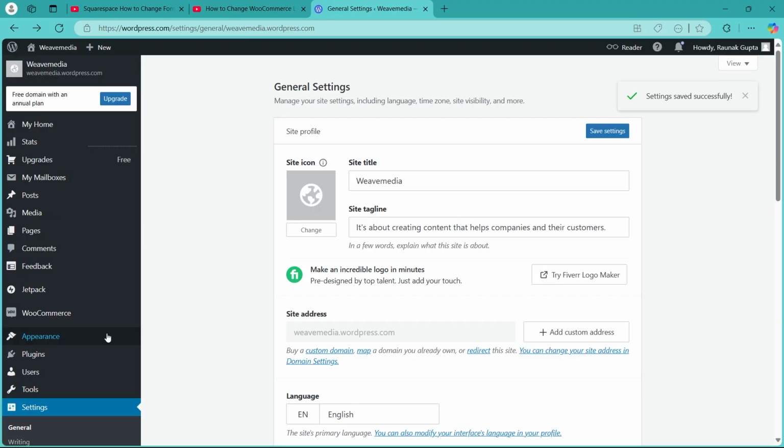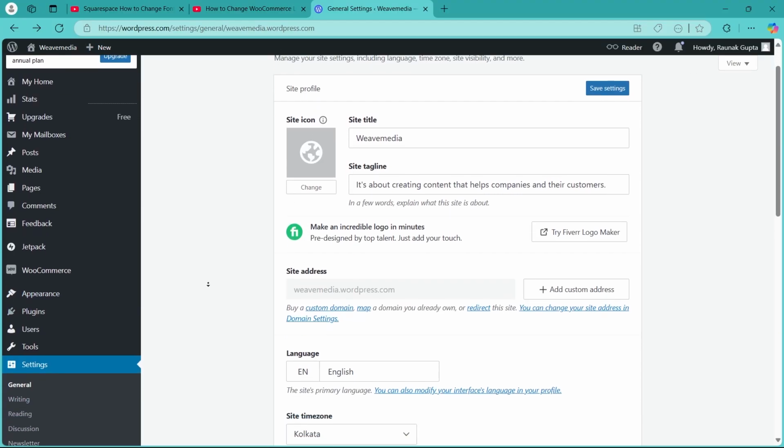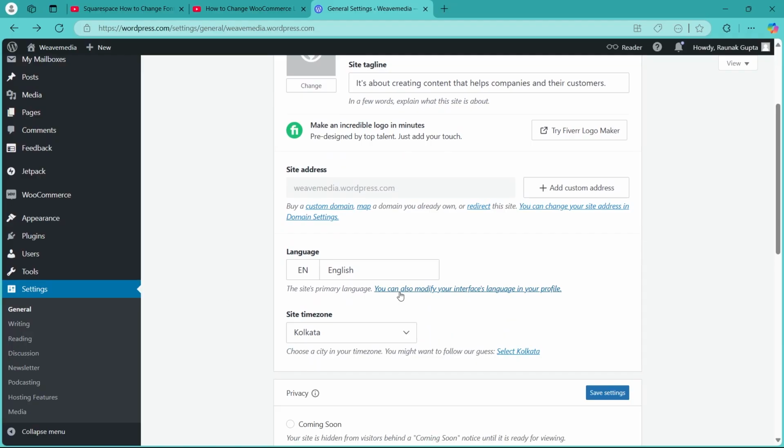Now getting to the second scenario, that is changing the WooCommerce dashboard language. So this is the dashboard of WooCommerce. Now, if you want to change the language of this, you get the option to do that just at the right of this small text that says you can also modify your interface language in your profile. Click on this small link.